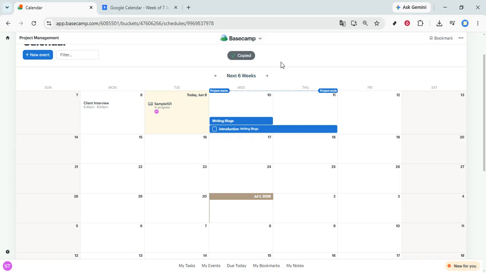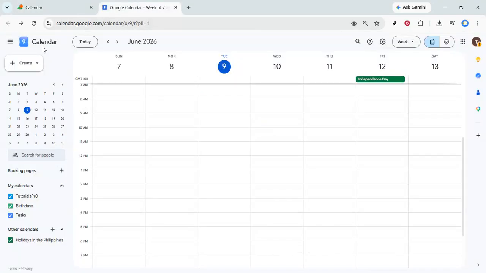Now, it's time to switch over to Google Calendar. Open a new tab in your web browser and navigate to calendar.google.com. Once there, look to the left-hand side of the screen where you'll see a section labeled Other Calendars. There's a small plus icon next to this section. Click on the plus icon to reveal more options. From the menu that appears, click on Import to start the process of adding a new calendar.